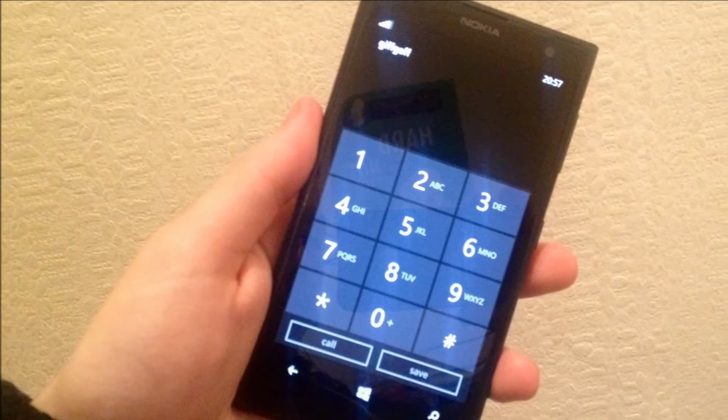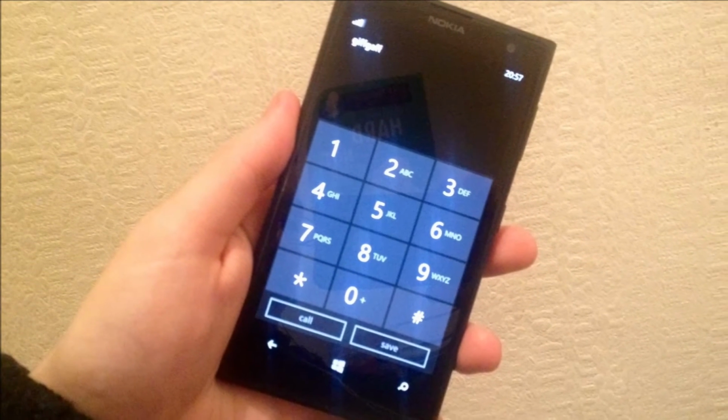The reception on the phone was excellent. Voices were clear at both ends of the call. The verdict? I give the Nokia Lumia 1020 8 out of 10.